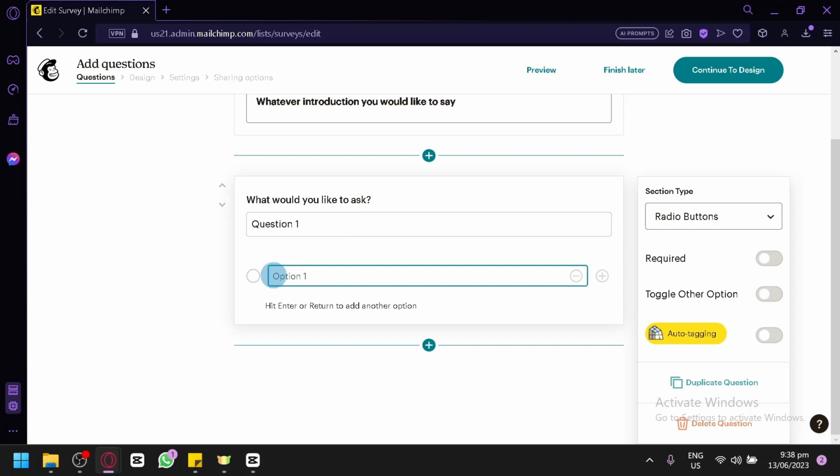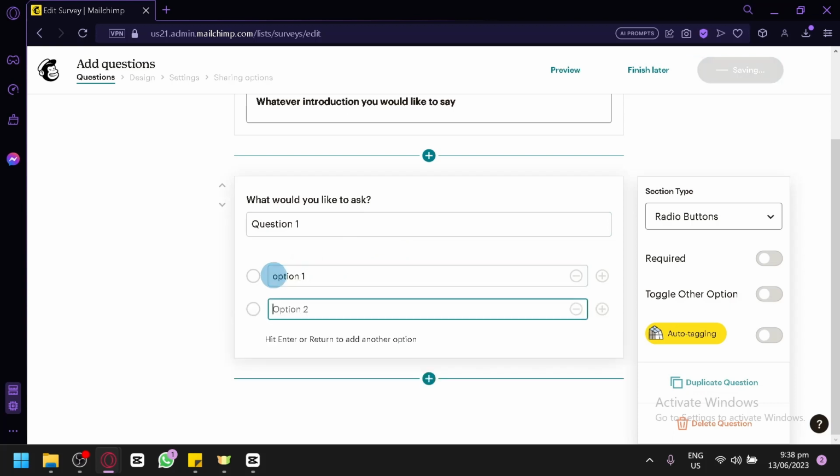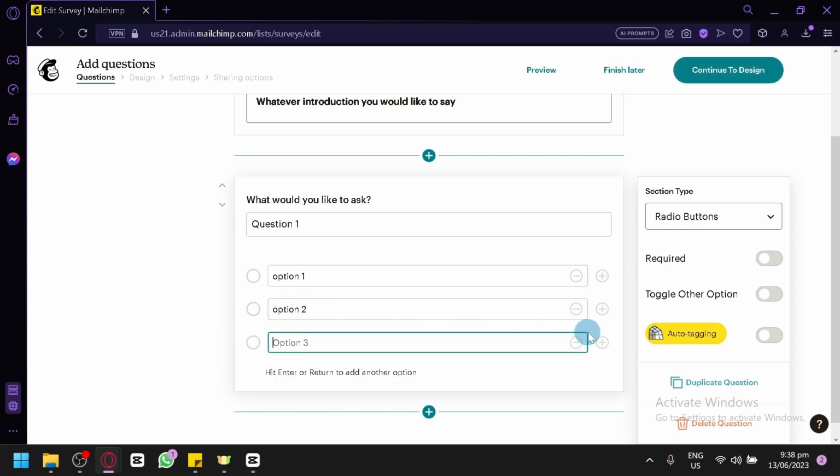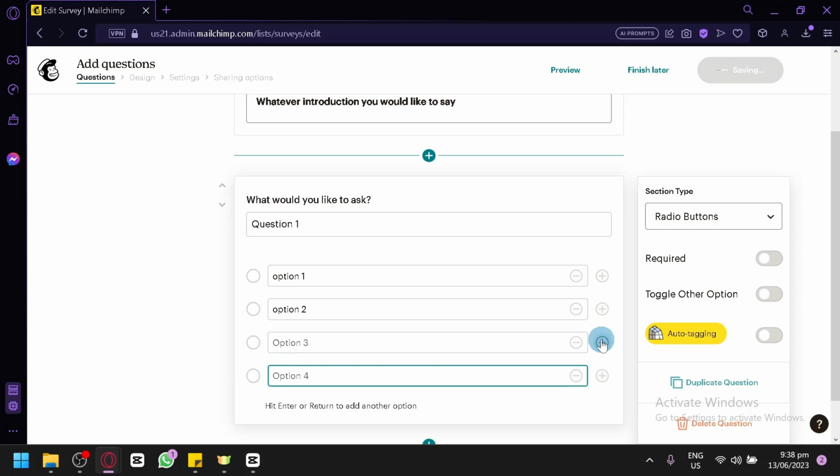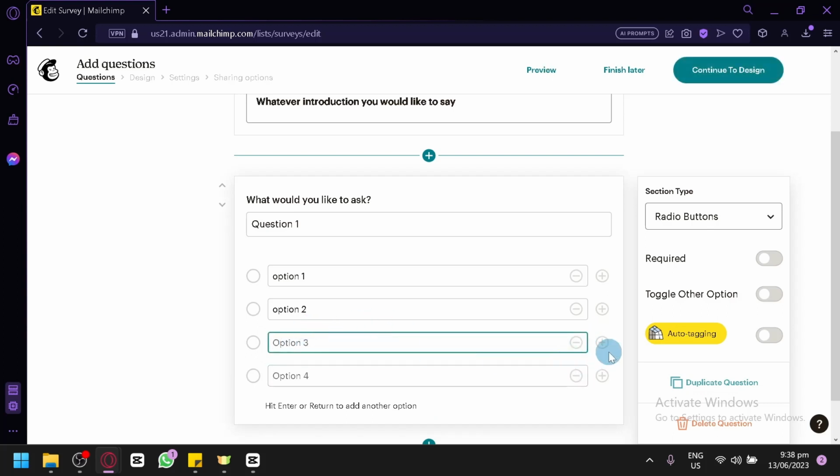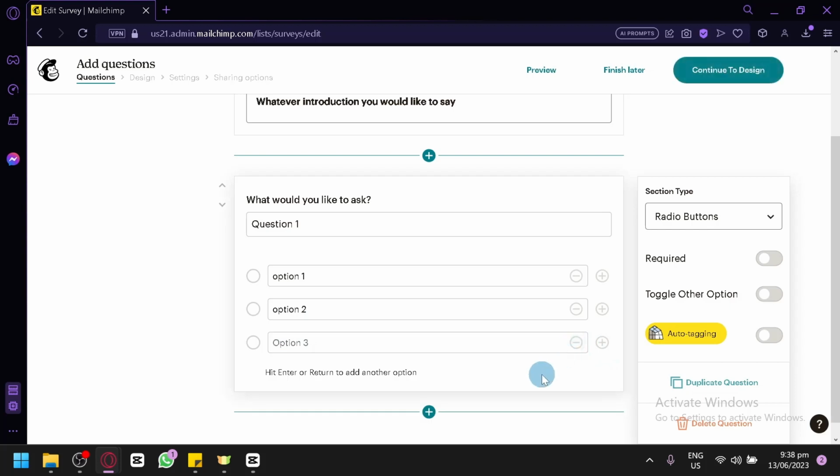You have your option number one. So option number one, click on enter to be able to add another option. Option number two, then click on enter once again. Or you can simply click over here on the right side on the plus sign to be able to add another option. And click on the minus to remove that option just like that. And you could name it however you would like depending on the question you're trying to ask.